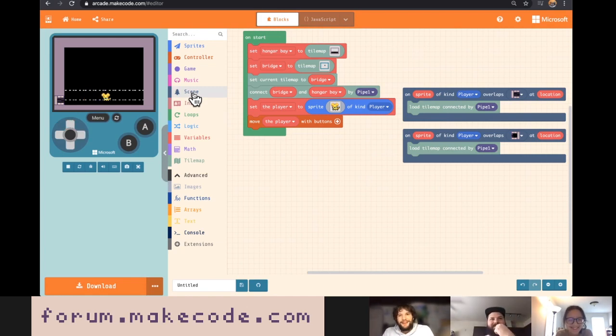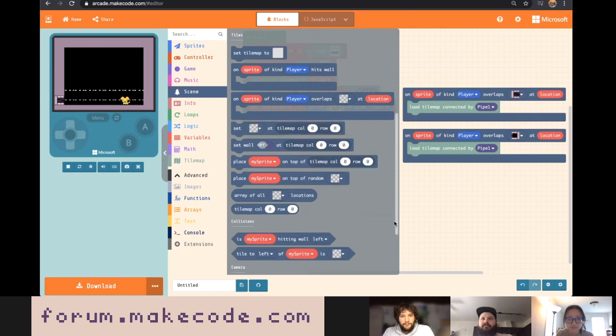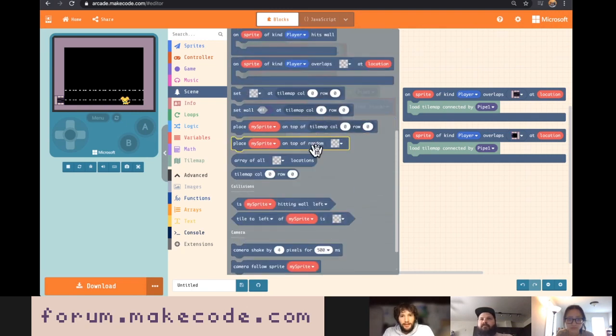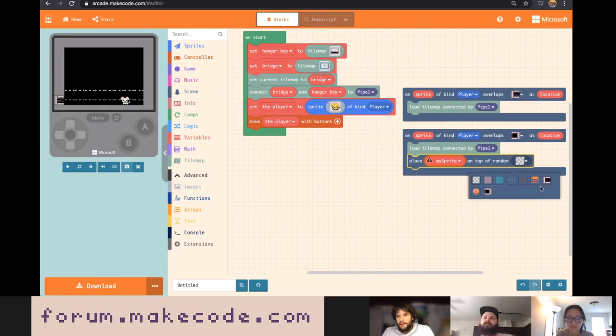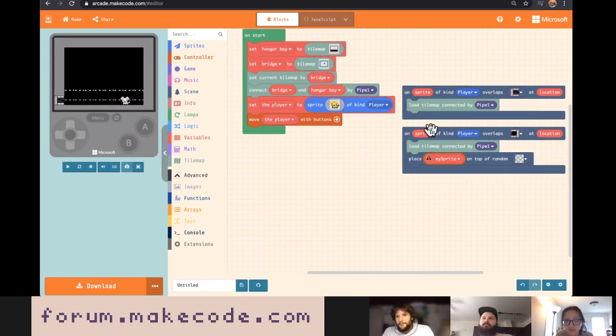Yeah, it's pretty weird. And that's because tilemap doesn't change the position of your sprite when it's changing tilemap. So notice that the sprite is in the same position, and so we have to handle that ourselves. And we can do this like we do many times with tilemaps, which is use a place my sprite on top of block. In this case, we can use the place my sprite on top of random to say on top of a.